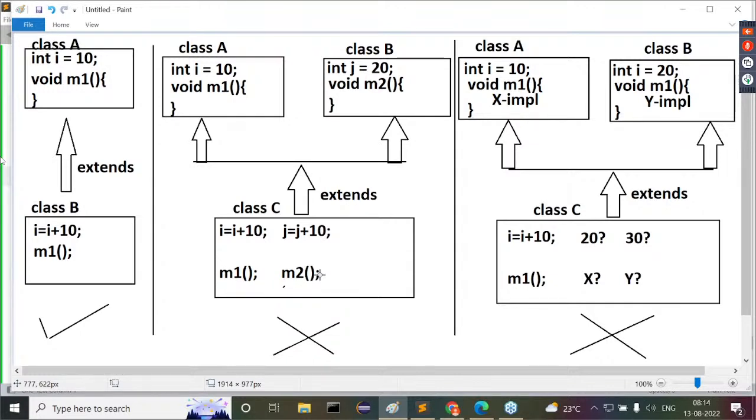If you think the I value is coming from class A, where I value is 10, I is equal to I plus 10, I is equal to 10 plus 10, 20. If you think the I value is coming from class B, where I value is 20, I is equal to I plus 10, I is equal to 20 plus 10, then 30.